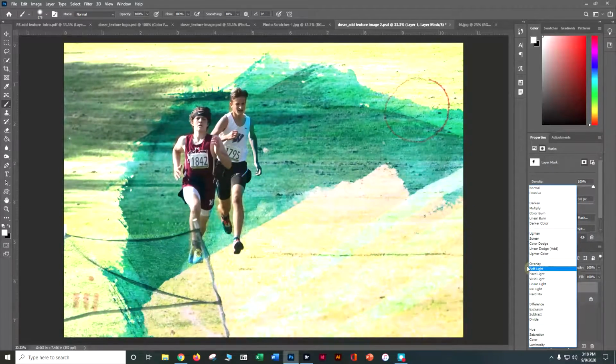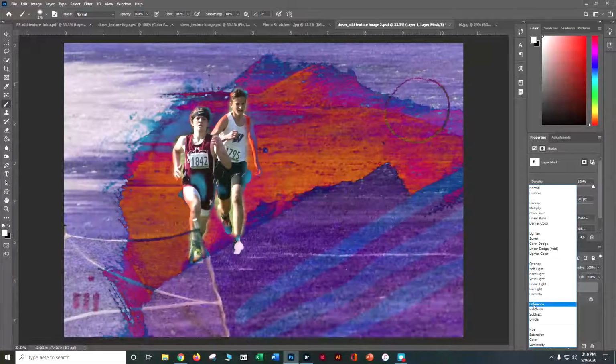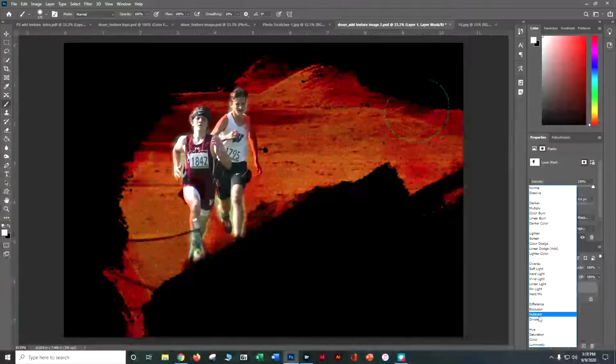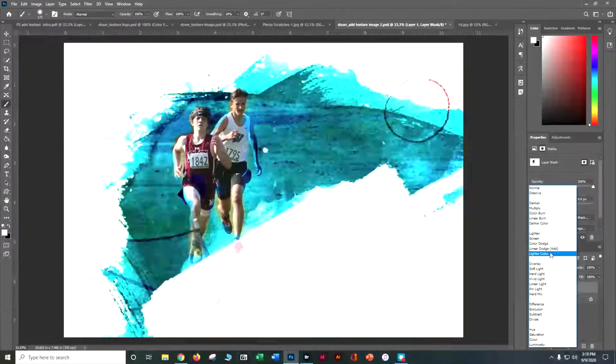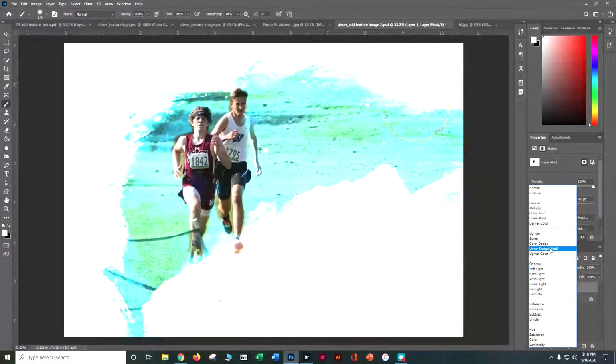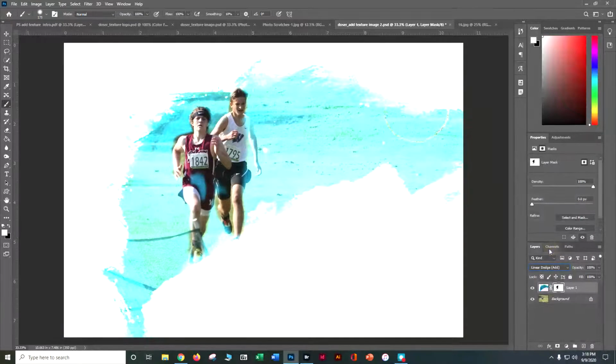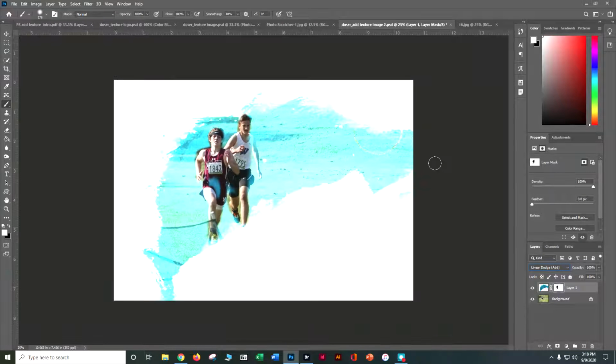Maybe I'm going to try a different type. So let's look what happens when I try. Ooh, that's kind of cool. How you can just kind of get different types of feels. You can make that actually just disappear. Make the background disappear depending on what you're going to do. So you've got a lot of different options when it comes to the types of blending modes.